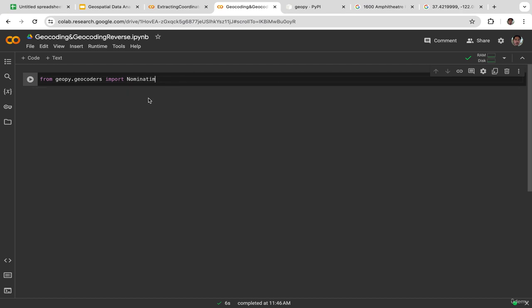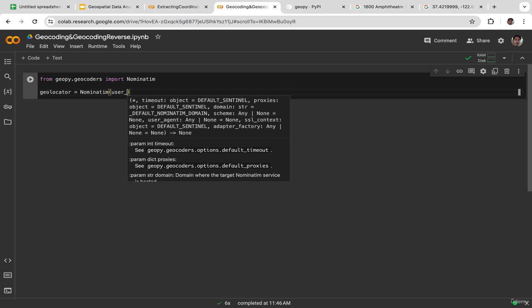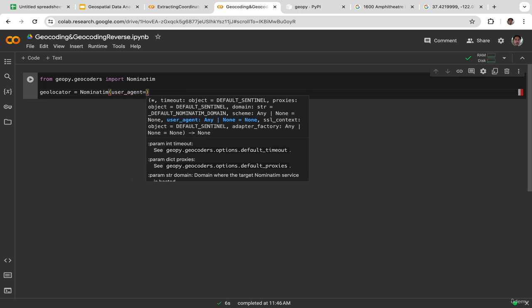Next, we are going to initialize the Nominatim geocoder. So down here, I'm going to create a new variable. I'm going to name it geolocator. You can name it whatever you want, guys. It is totally up to you. And in this case, we are going to use the Nominatim model. So let's copy and paste this. We are going to set the user agent to geocoder.